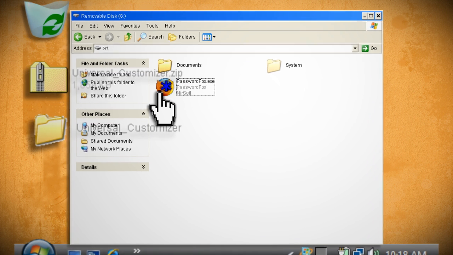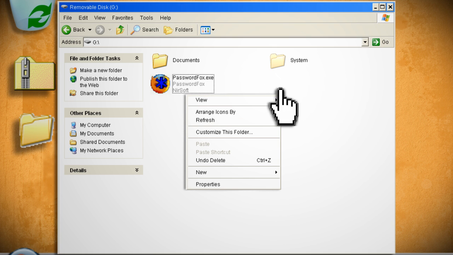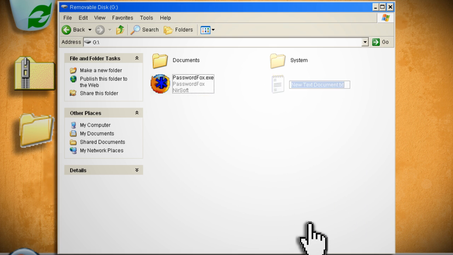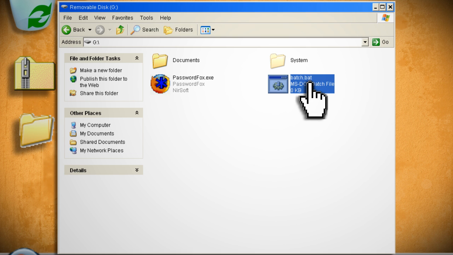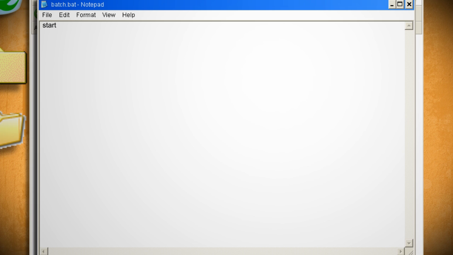Lastly, we need to create a batch file that runs the program silently and stores the data that it collects back on the USB drive. So right-click in the USB drive folder and create a new text file and rename it batch.bat. Then right-click on it and select Edit. To launch the program, type start, space, and then the name of the program. For me, it's going to be passwordfox.exe.